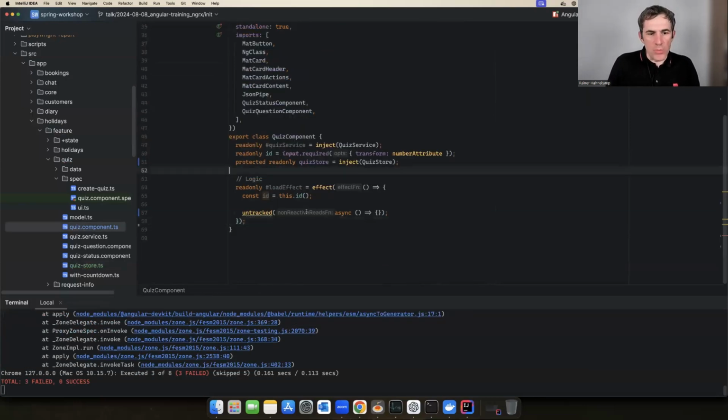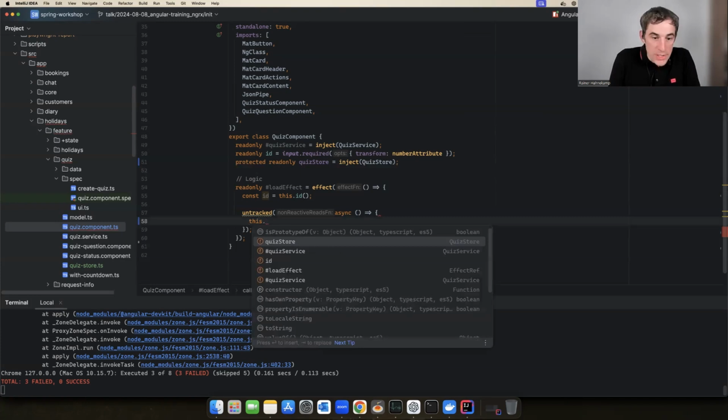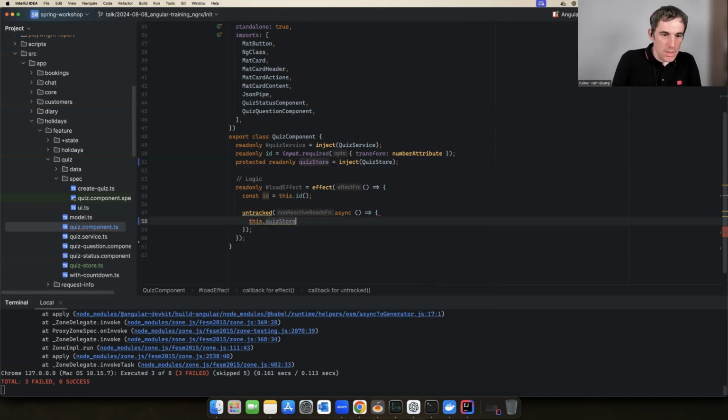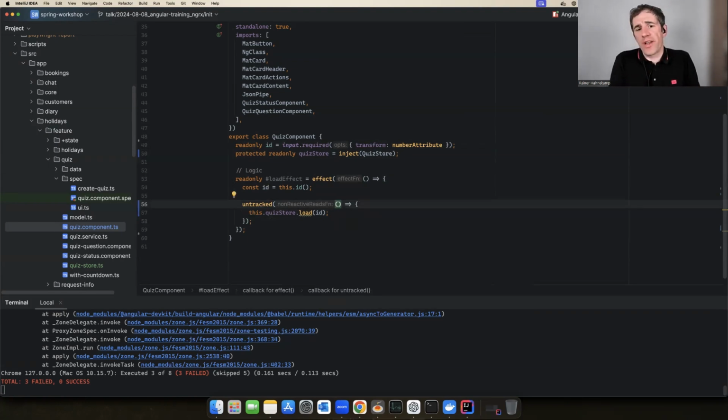And now I need to go back into my component. There I have to say, well, still in the untracked. This is still the task of the component because the component is doing the effect. That's why it also has to make sure that explicit tracking does not happen. And here the component then just says, okay, quiz store, please load now my ID that I have right here. I don't need the quiz service anymore. That's now also handled by my quiz service. The async is also not necessary, although we are returning a promise.